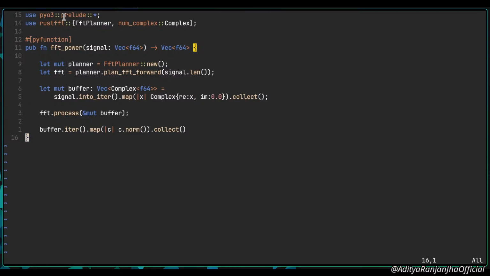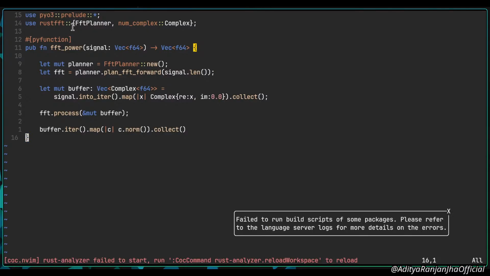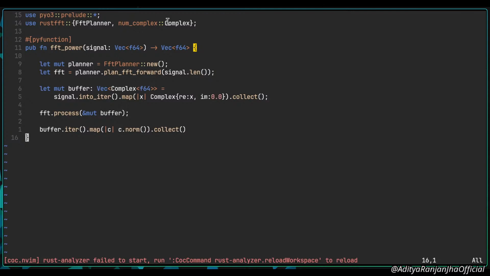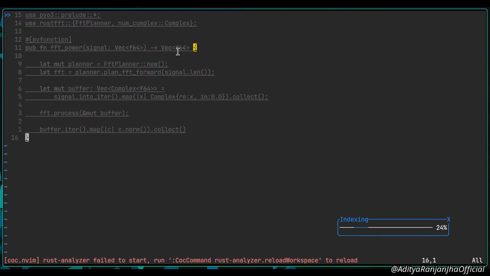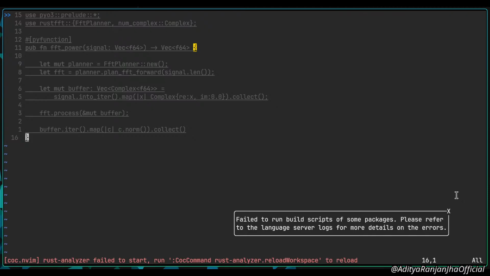Well, PyO3 prelude, and then rustfft, which is FftPlanner. Oh, so there are libraries like rustfft, and PyO3 is there, we know. But rustfft has FftPlanner, num_complex. From there, we want Complex. I don't know what it is doing, but all right, all right.